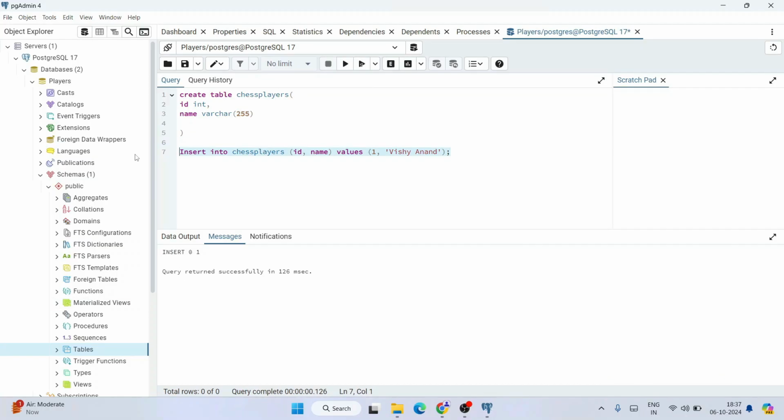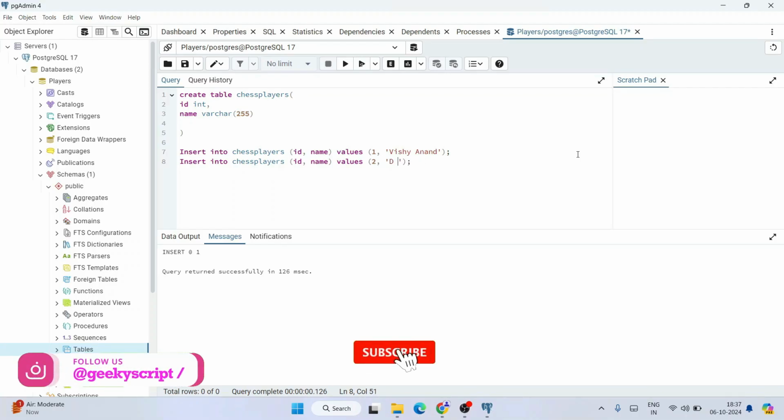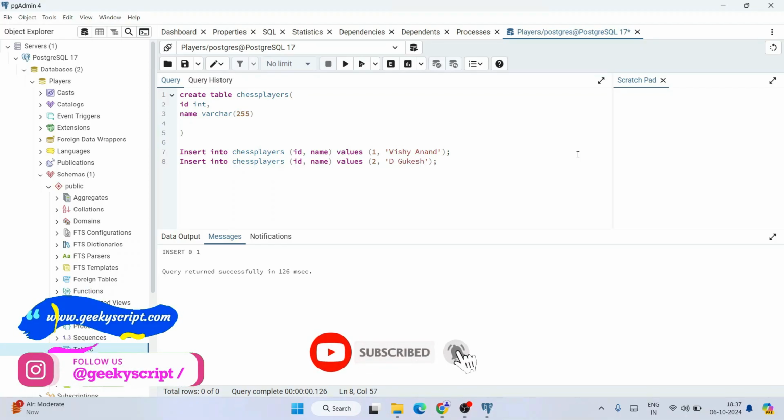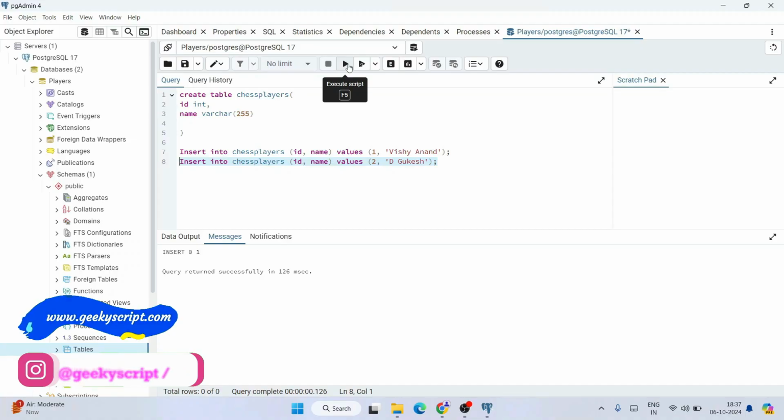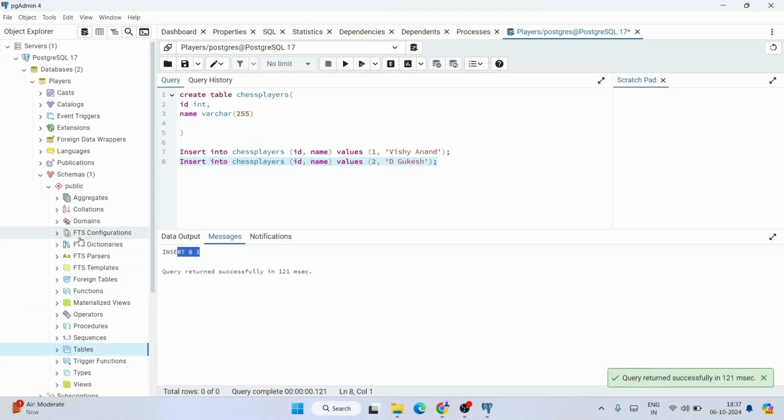Let's insert one more value. So I'll copy this and paste it again, and this time I'll make the id as 2, and I'm going to change this name to D Gukesh. So Gukesh is going to be our future world champion, isn't it? Just select this, click on the run button, and you can see that our insert is successfully done.